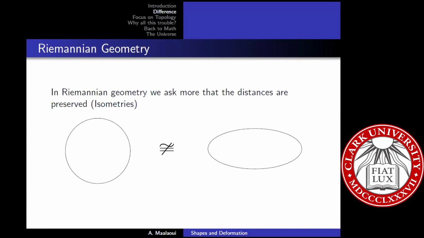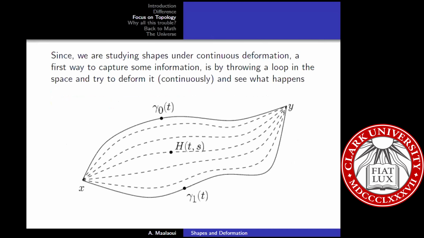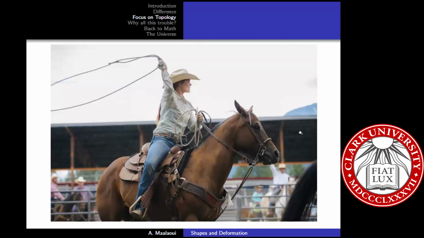That means we are deforming things continuously now. So under continuous deformation, if we want to capture something within an object, we basically throw a loop inside it and try to tighten it and see what we catch. For an example of a continuous deformation, you see this curve gamma 0 can be continuously deformed to this curve gamma 1. So basically what we are doing, we're playing the cowboy.